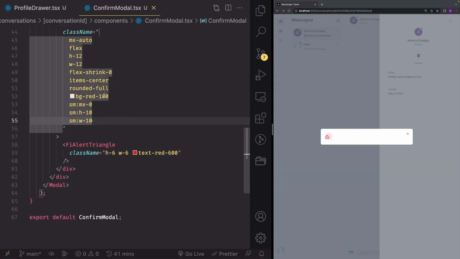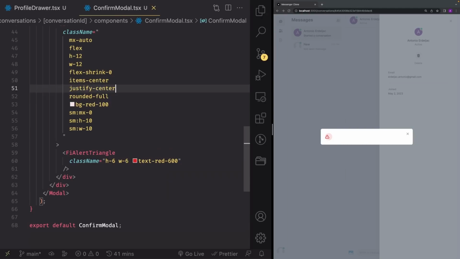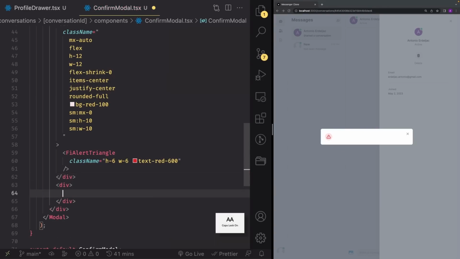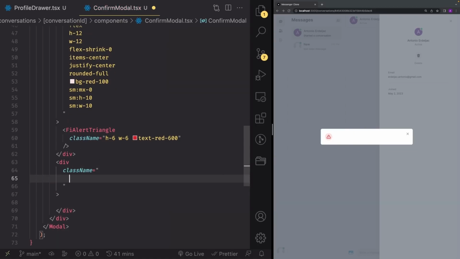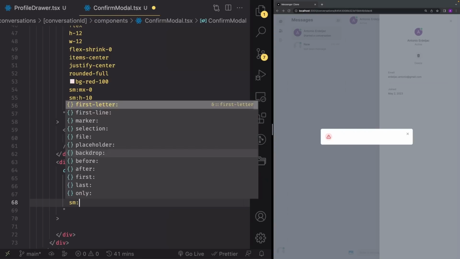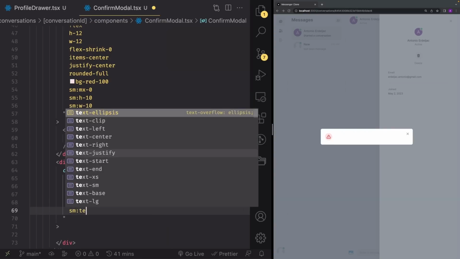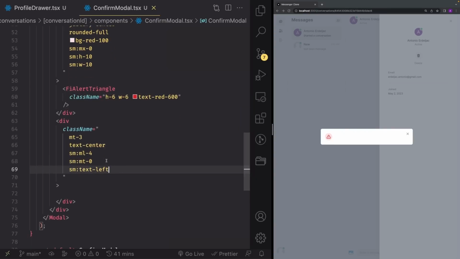And just to center it, below this items-center, you can also add justify-center, so the icon will be right here in the middle where we want it. Great. And now outside of this div which wraps our triangle, open another div right here and give this a class name of mt-3 text-center sm:ml-4 sm:mt-0 sm:text-left like this.